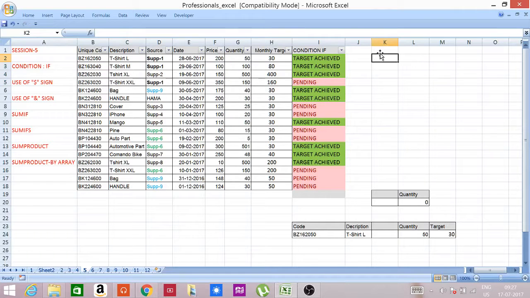Here I'm using source. I have to retrieve data for it, and quantity.